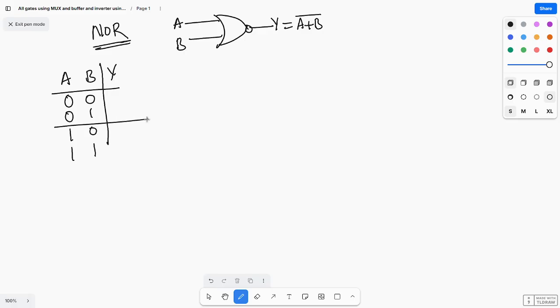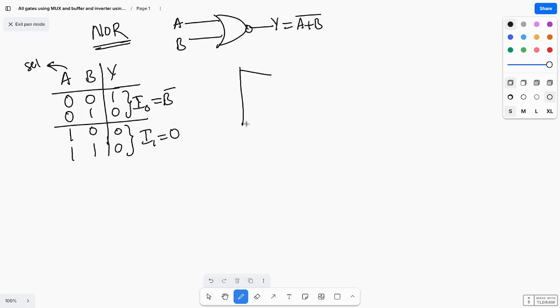How will we define the NOR gate in one statement? If any one of the inputs is high, the output is low. Here the output is 1. So from here, what is I naught? I naught equal to B bar. A is the selection line, and I1 equal to 0. So you draw the 2x1 MUX with inputs B bar and 0, where B bar is I naught and 0 is I1, and this is Y.